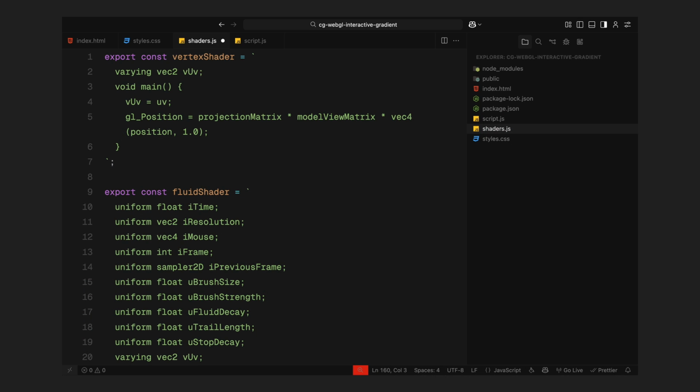Before we get into the script, let me show you this file I've got called shaders.js. This is where we'll keep all the GLSL code that WebGL will use to generate our interactive gradient effect. If you have never worked with shaders before, they are basically small programs that run directly on the GPU, and they are essential when we are doing low level rendering like this.